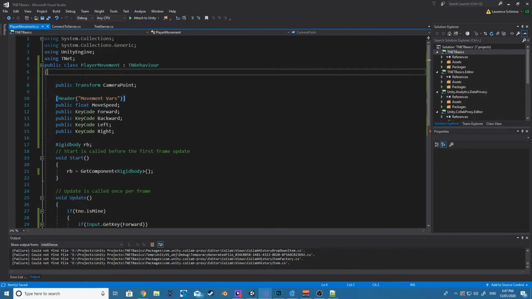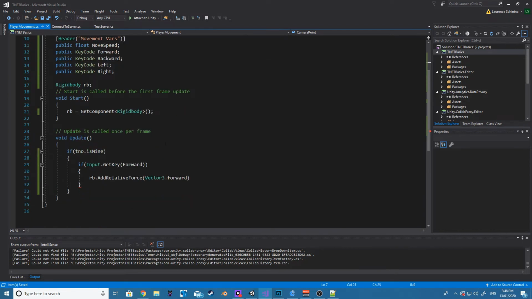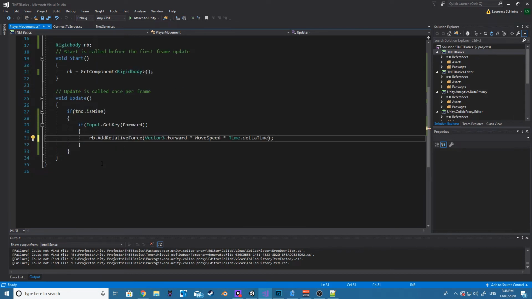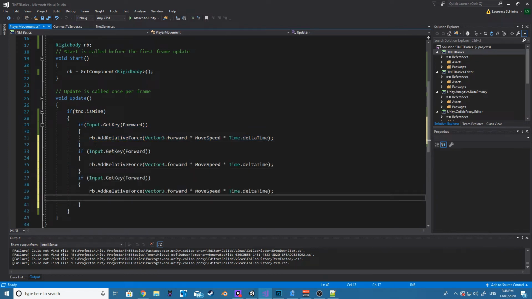Up here we could create another one that just says camera vars. Just for variables. Okay, so now we just want to times this by our move speed times time dot delta time. So now we're just going to do this a couple more times.